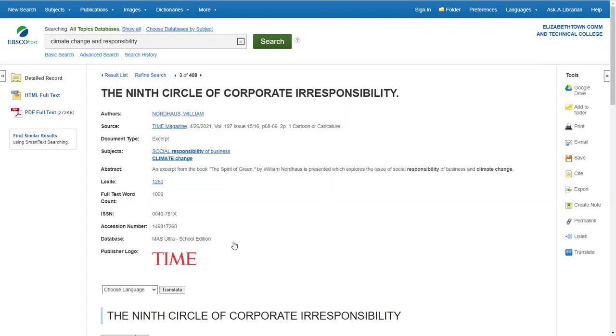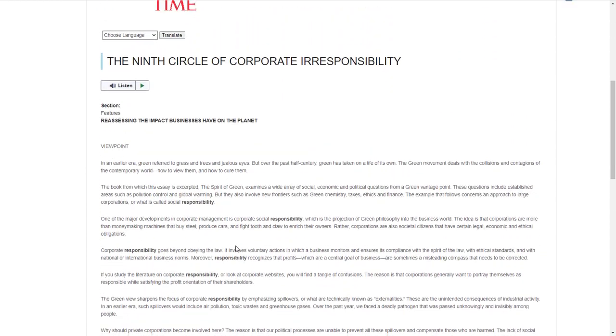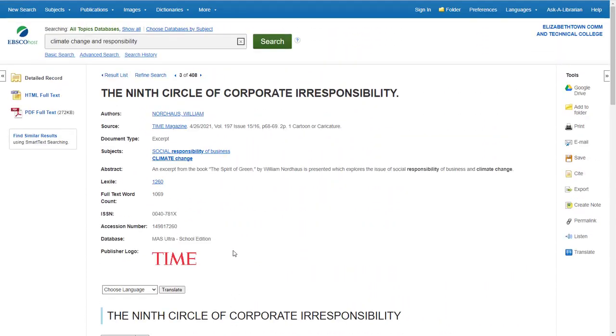The citation information is repeated, and I can see that this article is available in HTML full text and PDF. HTML means that the article is below the citation. PDF is a digital scan of the article and is usually easier to read.